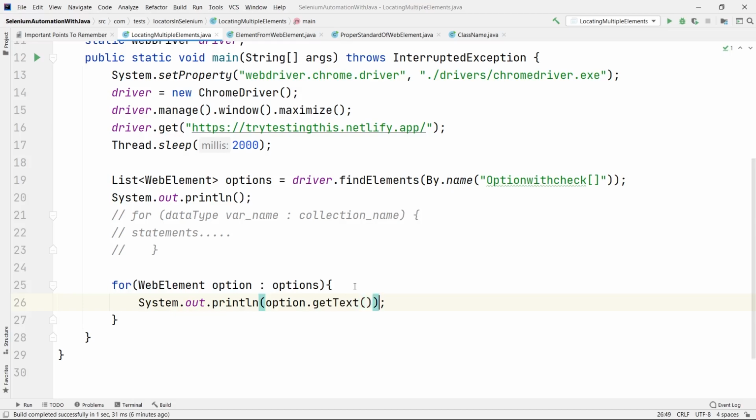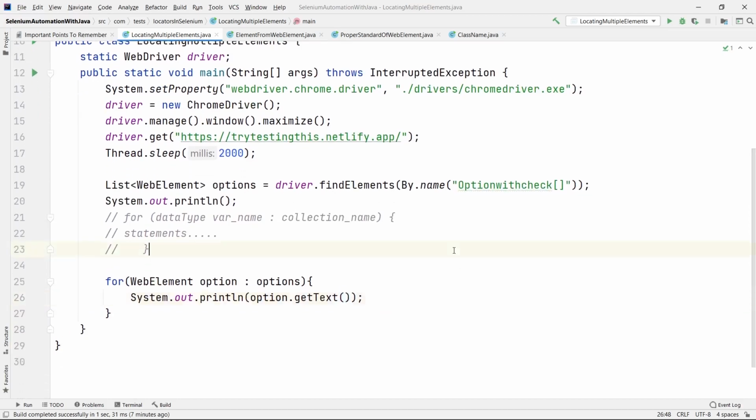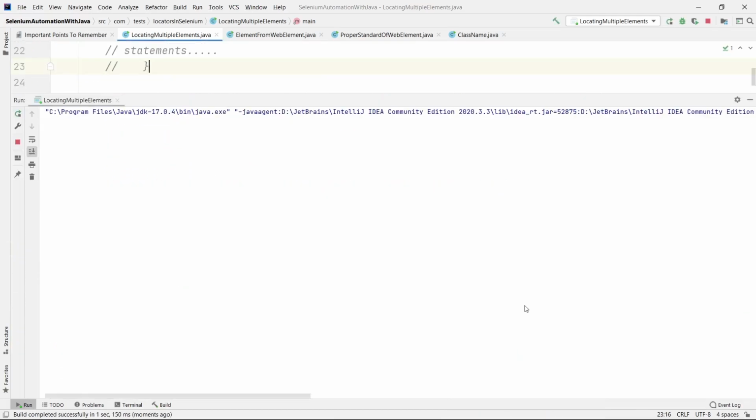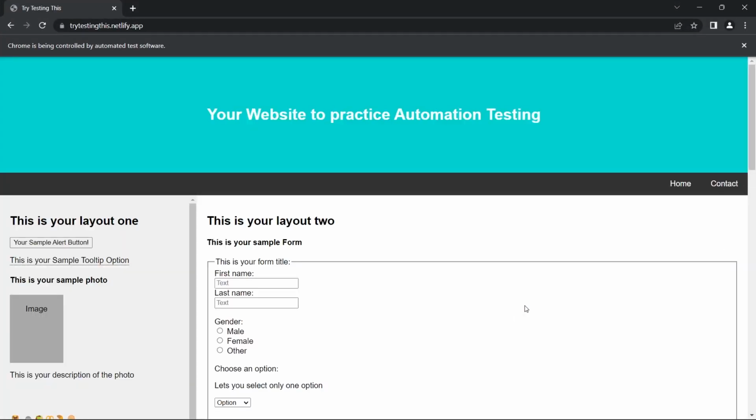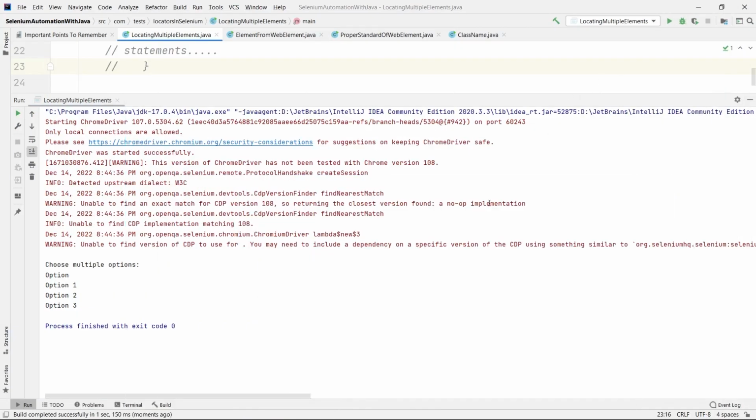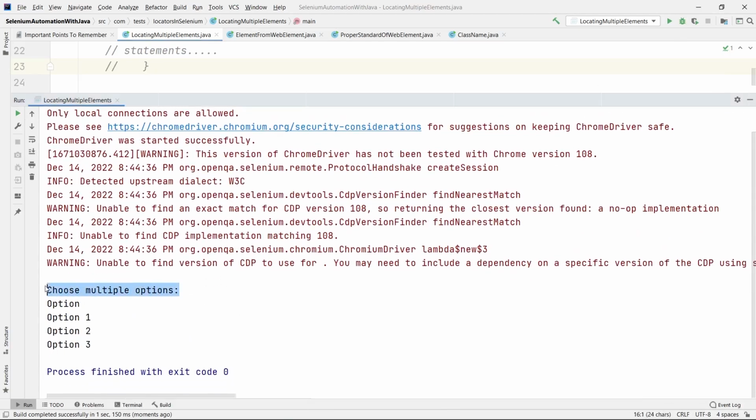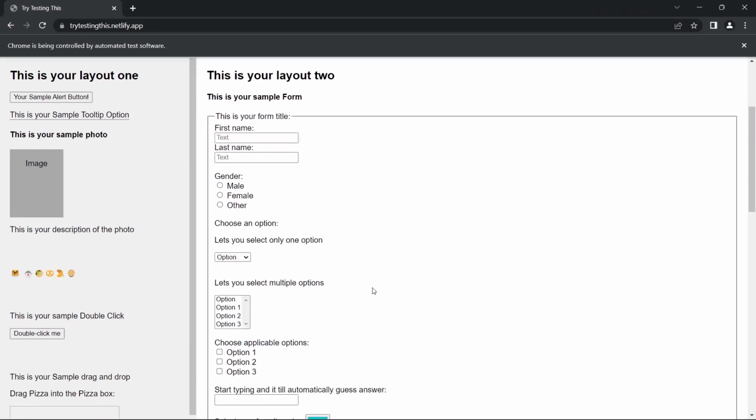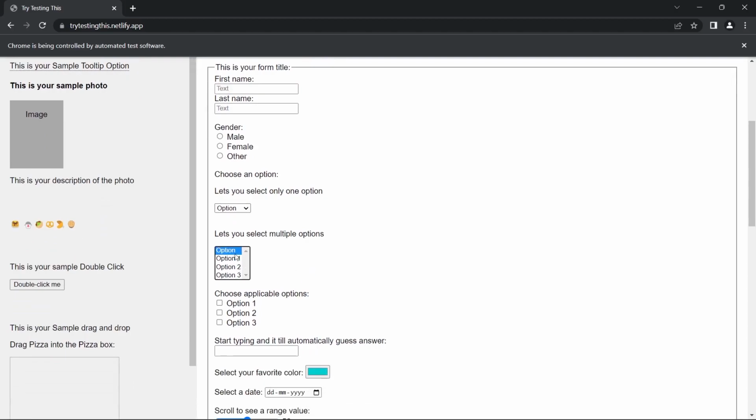You can also put a concatenation and put all of them in the same line. I will show you how to do that later, but for the timing, let me run this and show you the output. Okay, so let's run this. It is opening this URL, and I have not used the quit method, so it will not close it. But let me minimize this and see if we are able to do it. Yes, you can see choose multiple options, option 1, option 2, and option 3. Let's go back to the website and see if we are able to successfully do it or not. Yes, option 1, option 2, and option 3. These are the elements that we have successfully printed or displayed in our terminal.